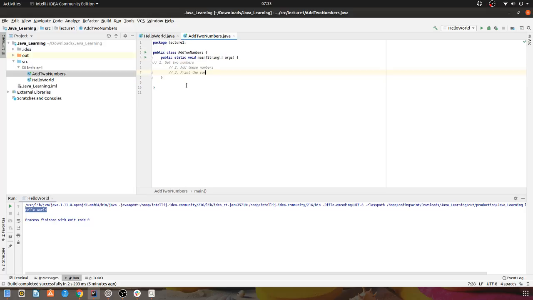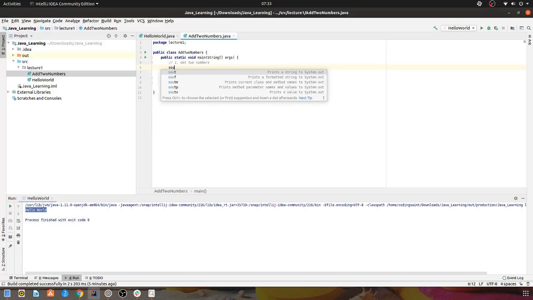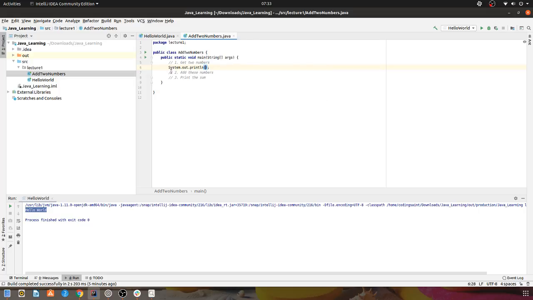Anyway, this is the pseudocode which we were using. Get two numbers, which is the first thing. Before you get two numbers from the user, you need to ask the user to give you the numbers, right? So we'll write again. Again, I'm using a shortcut which is SOUT for System.out.println, and once you do that, it will print. We'll write: enter the first number.